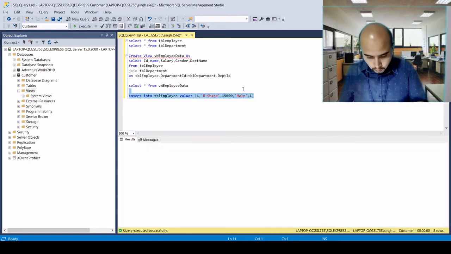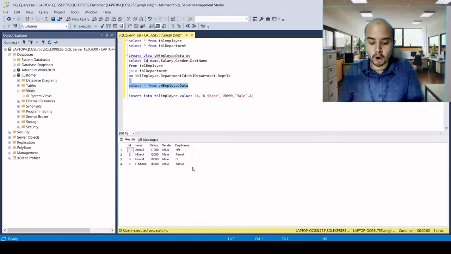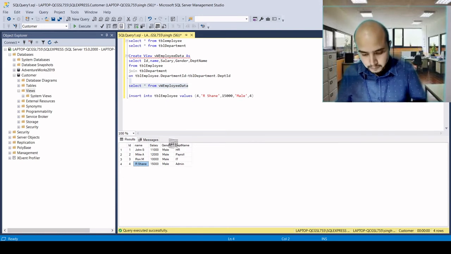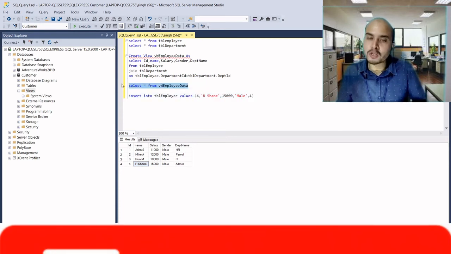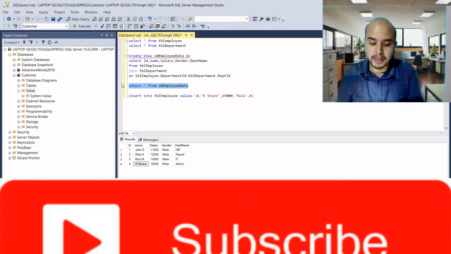So let's insert this record and see. There were 3 records earlier. Now see, there are 4 records in the view. So it will automatically update once the table is updated. There is no need to refresh it if the data is inserted or a transaction is done in the physical table. The data is already inserted into the table and the view is refreshed automatically. There is no need to refresh it explicitly.